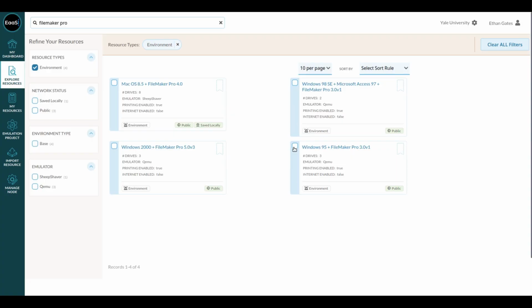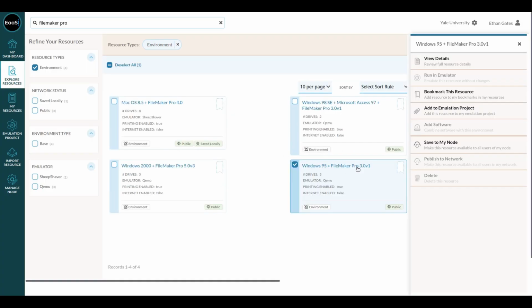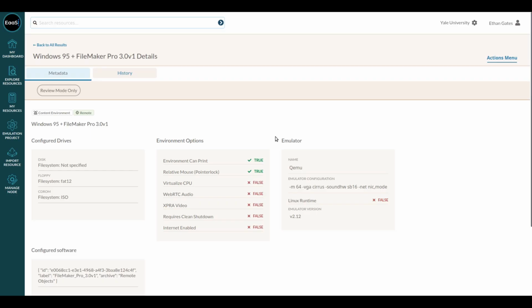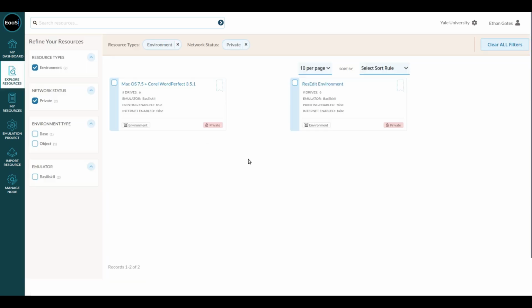For just one example, we might see this Windows 95 plus FileMaker Pro 3.0 environment, go to its details page, and see it is built on an emulator template that recreates the hardware of a generic 90s PC. So it has 64 megabytes of RAM, a Cirrus Logic video card, a Sound Blaster 16 audio card, etc.